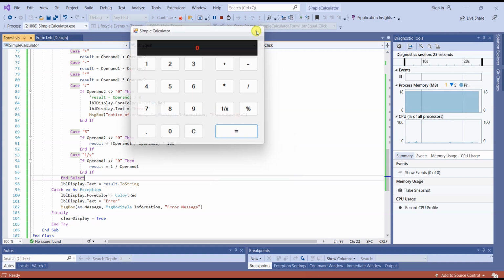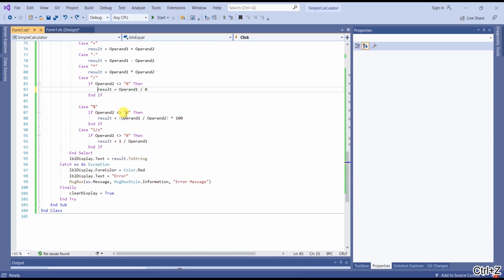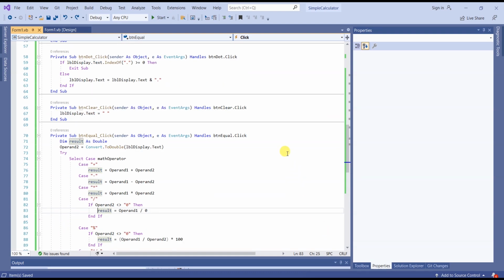So let's close the application, and then let's undo, undo, undo, and then save the application. And this brings us to the end of our mini project, a simple calculator.